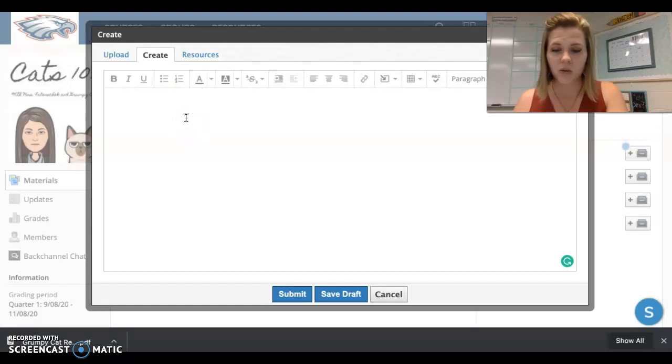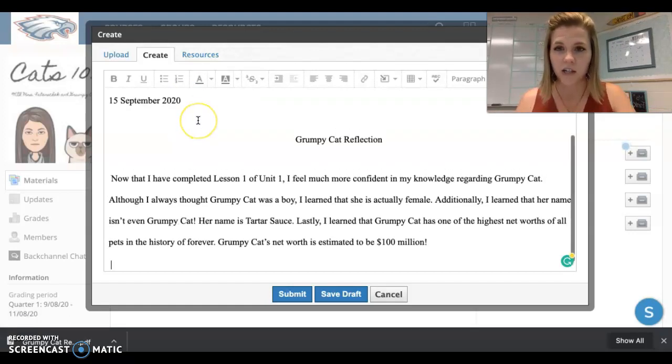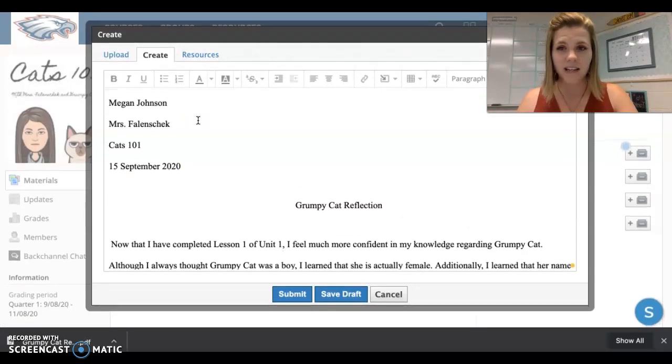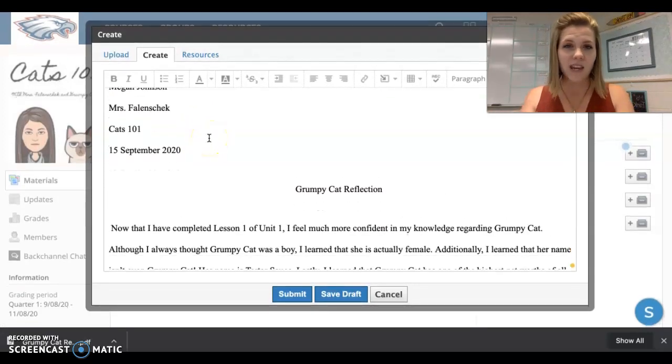Because I didn't want you to watch me type, I just copied and pasted my work already. And so now that my work is within my text editing box, and it's the way that I want it to look, now I can hit submit.